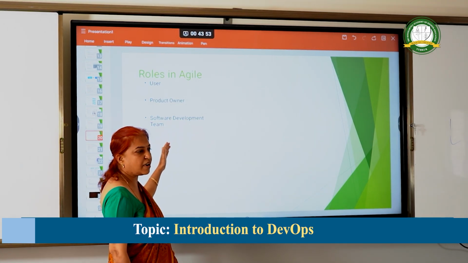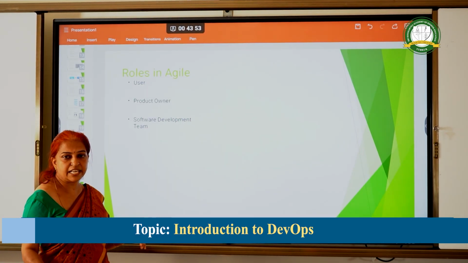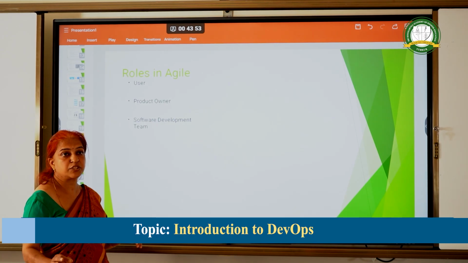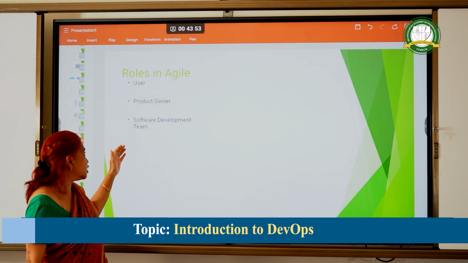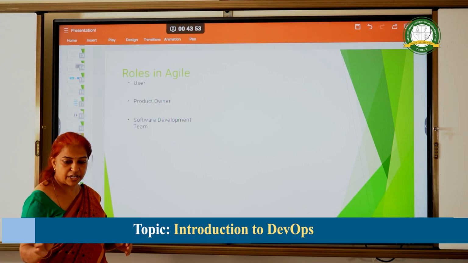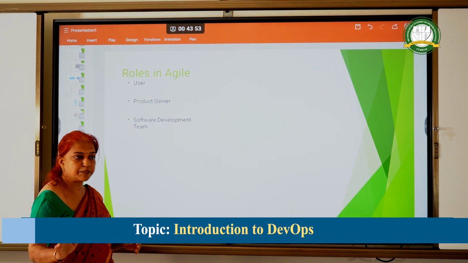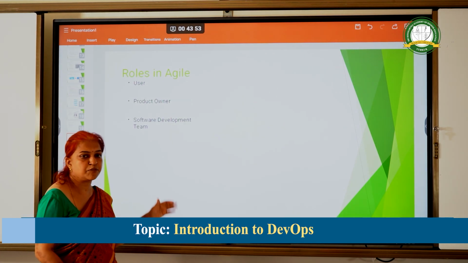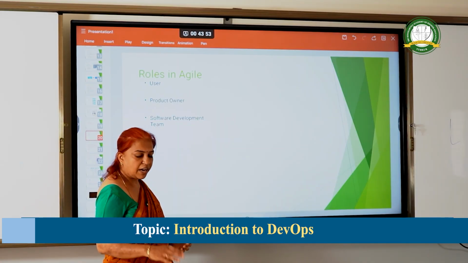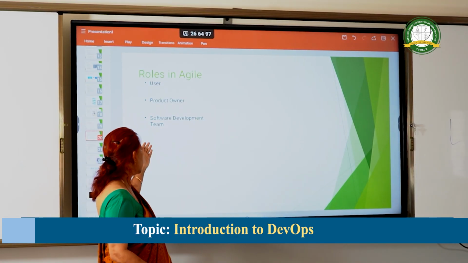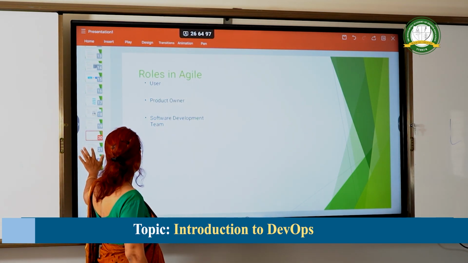That is, user is what? The user gives the details about the software that has to be developed by the IT company. And the product owner is what? Whatever has been developed and delivered to the user, that is the product owner. And for that product, whoever is going to develop the software is the software development team.